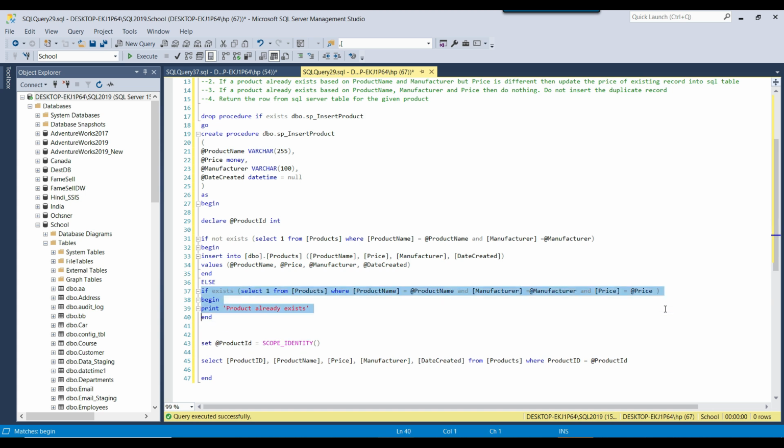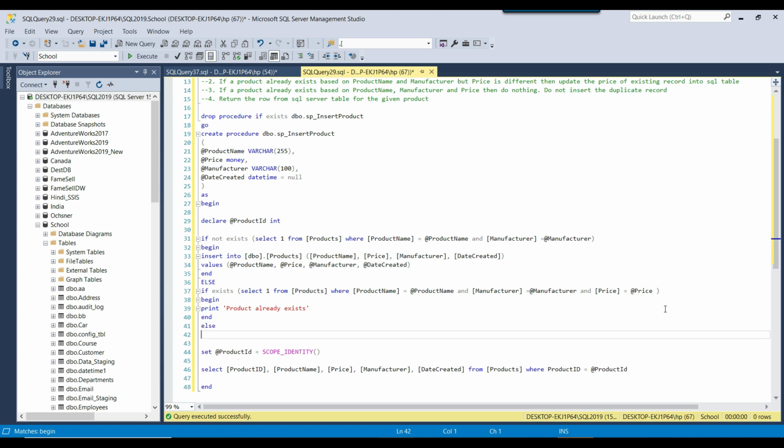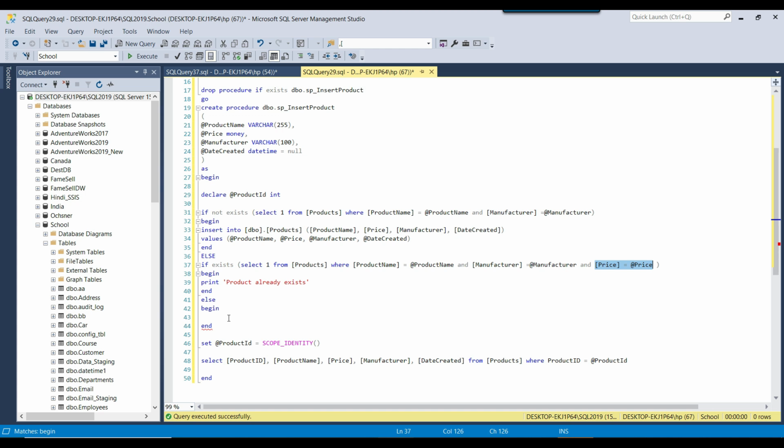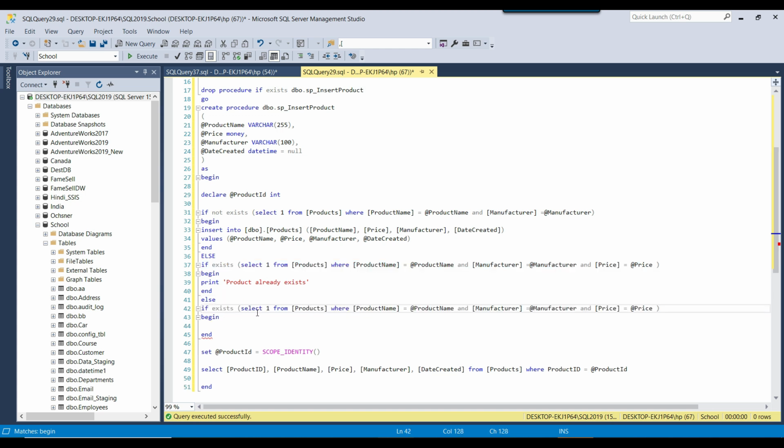And now because this is an if condition, in the else condition, what can be the else condition? That the product already exists but the price might not be the same. So now what we can do is update the data in the else condition, or to be on the safe side, we can put the whole condition as else if exists. So if, for example, product name exists and the manufacturer name exists, and if the price is not equal to the price, so if the price is different, then in that particular condition we can simply update the price of the existing record. So that's what we want to do.